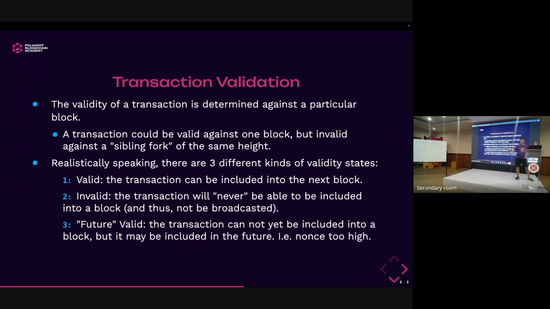But the transaction could be valid for one branch and invalid in the other. So if it's valid for a possible branch, we need to keep it around, because maybe that's the branch that will end up being canonical, right? So the first state is where a transaction is valid or invalid.